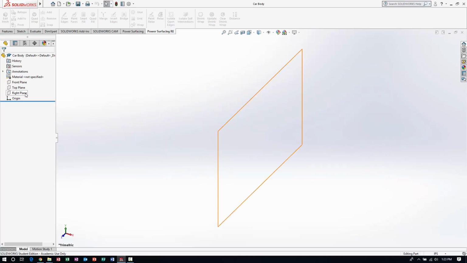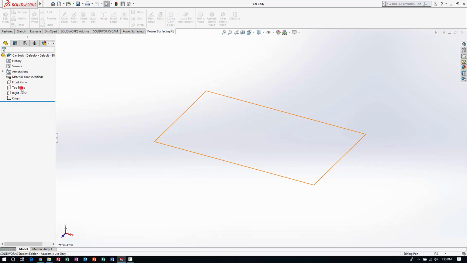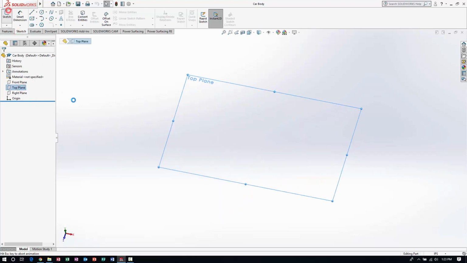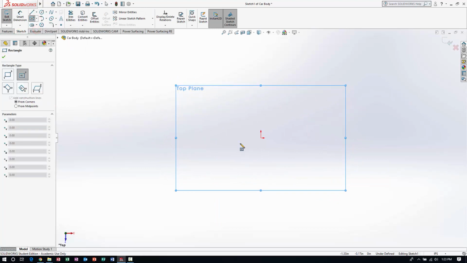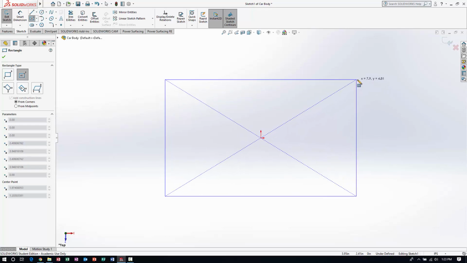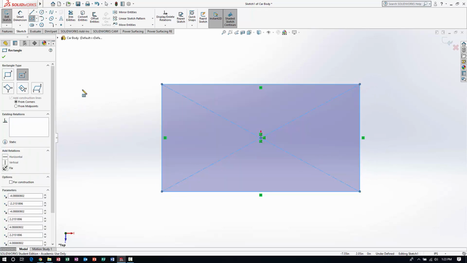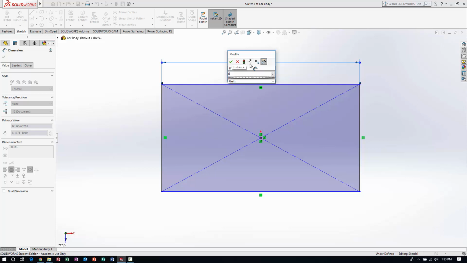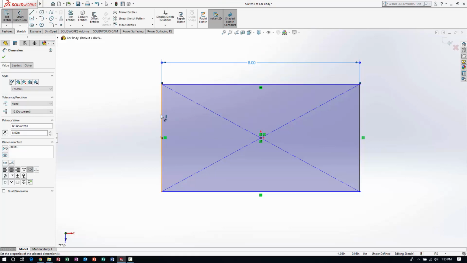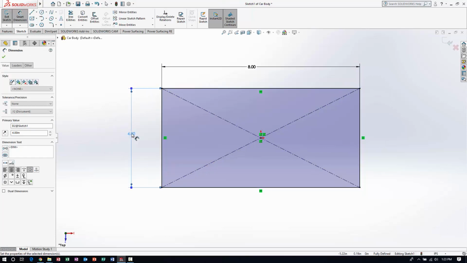So I'm just going to set up my parameters before I start. I know my chassis is 8 inches by 4 inches. So I'm going to go to my top plane. I'm going to start a sketch. I'm going to again start with a center rectangle. We've done this a bunch of times, so you should be very familiar with the process. I'm going to fully define that sketch. So I know my length is 8 inches. And my width is 4 inches.